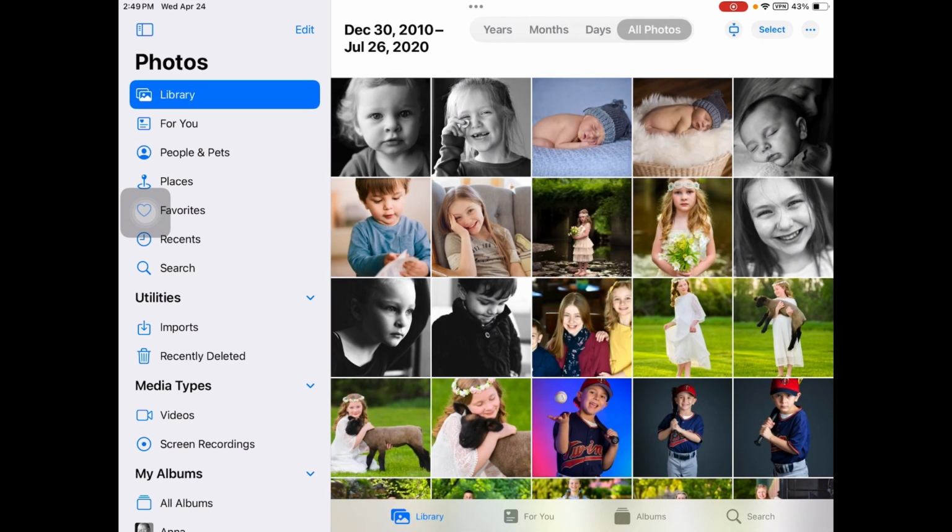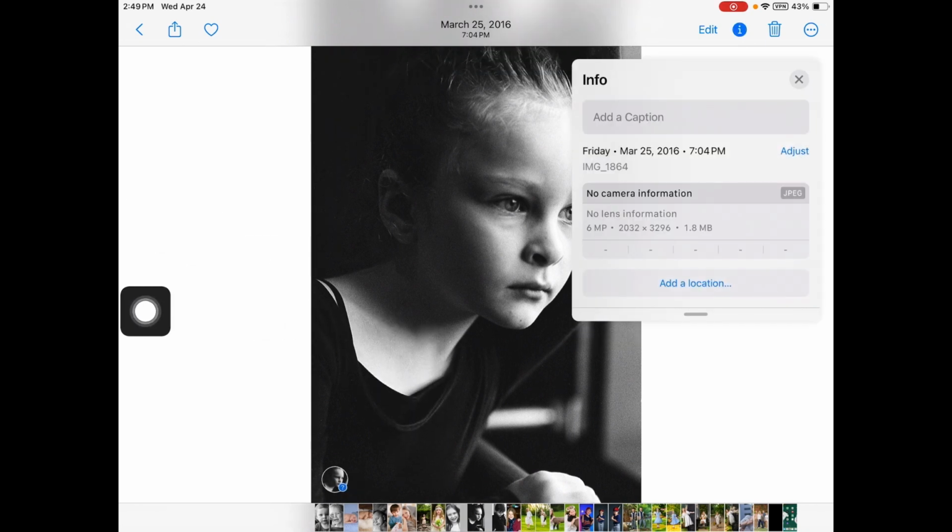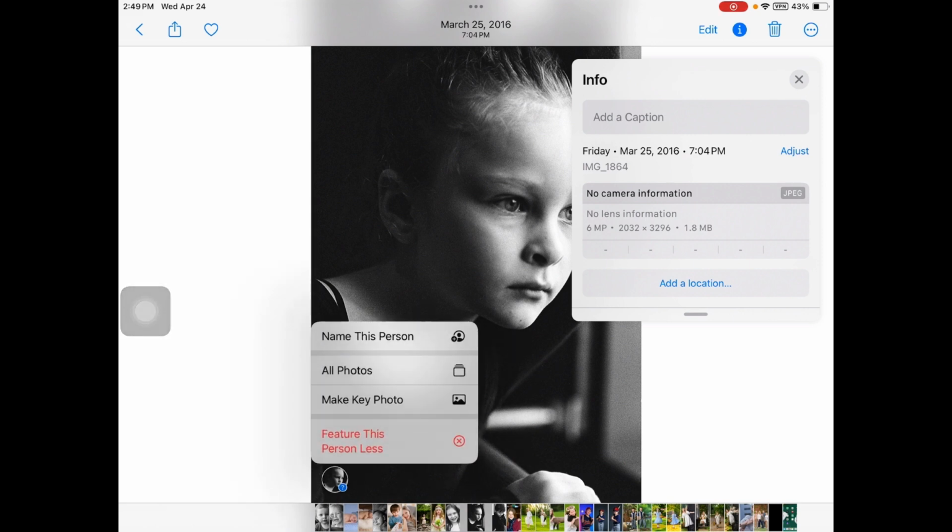We're going to tap on library. And in here, let's go through a couple of photos that may have been missed. So I'm going to tap on, let's say, this photo. And if I just gently swipe up from the bottom, I'm just going to tap it in the middle of the photo and swipe up. You can see that it doesn't know who this person is.